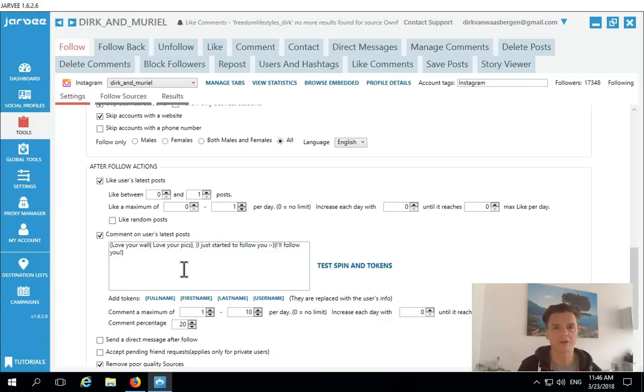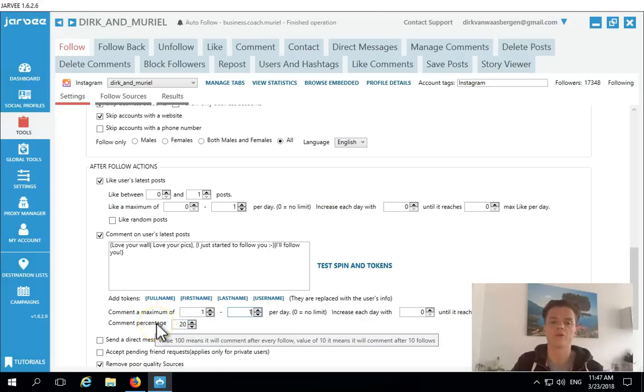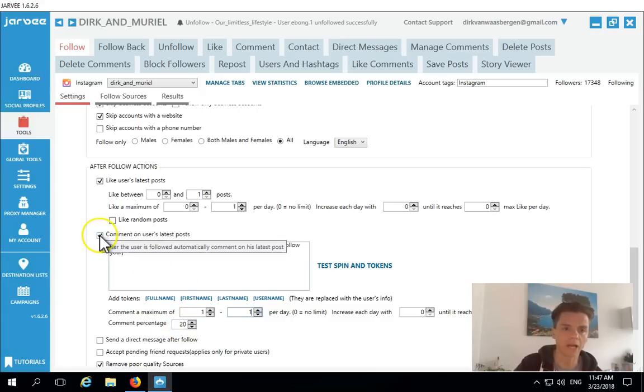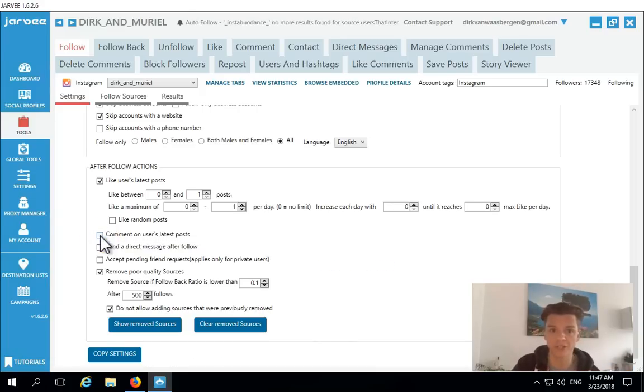Commenting, and I also do direct messaging. Commenting gave errors, but feel free to test it. Just turn it on. Again, comment maximum of 1 per day. I would definitely do 1, do not increase. And the comment percentages: if you hover over this, let me see here. A value of 100 means that you will comment on every follow. A value of 10 means that you will comment on every tenth, 20 every twentieth. But I'm leaving this out, but feel free to test it.